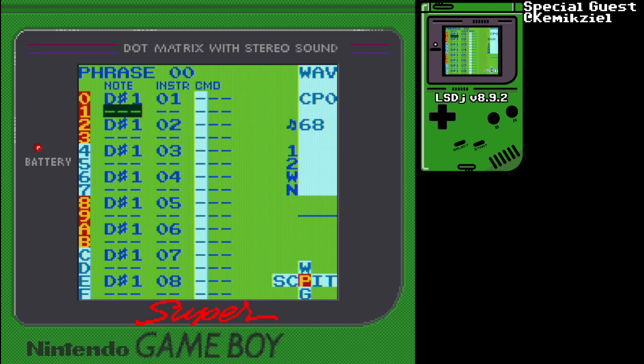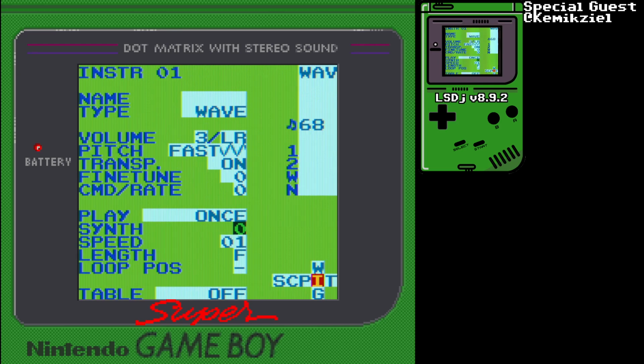Okay, wait, so the speed is the number of ticks for each frame of the waveform? Each of the 16 things? Right. And you can change that number with this length parameter. So length right now is set to F, which is 15, but it's including frame 0, so that means 16. So if you only want it to last 12 ticks, then you can set it to B.